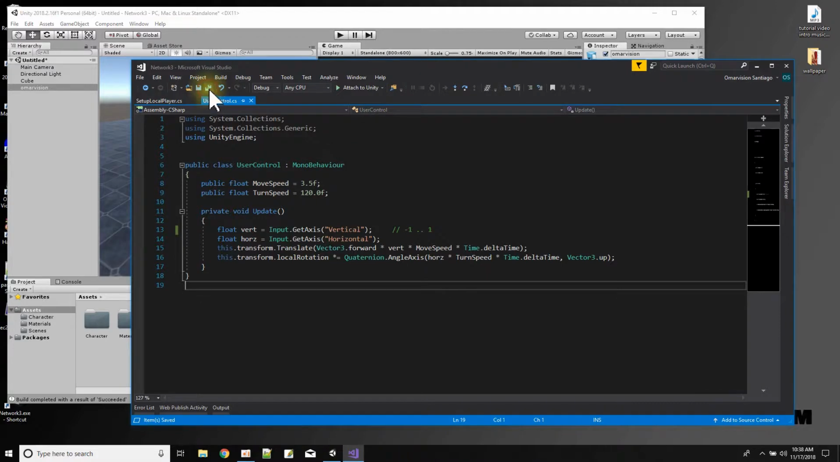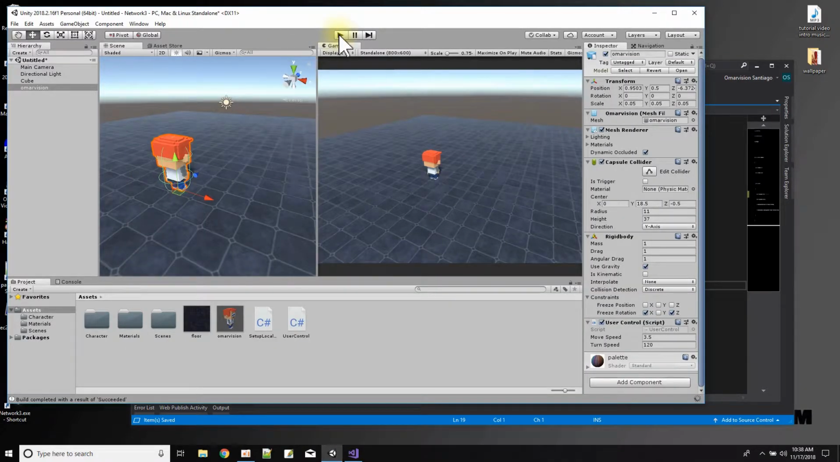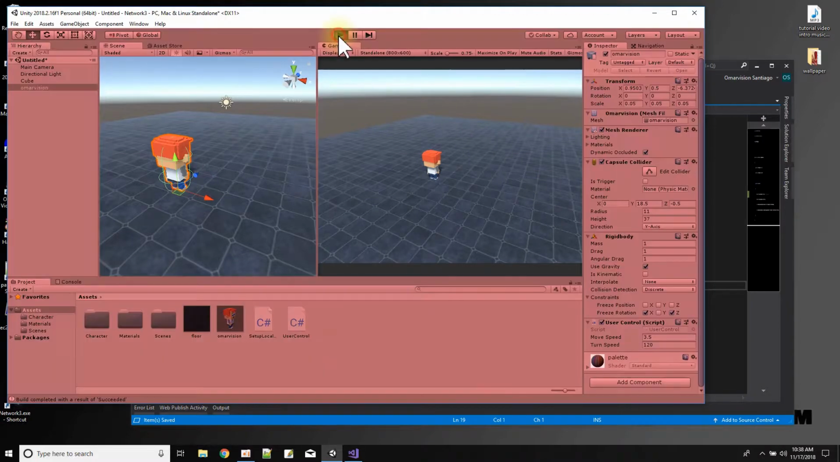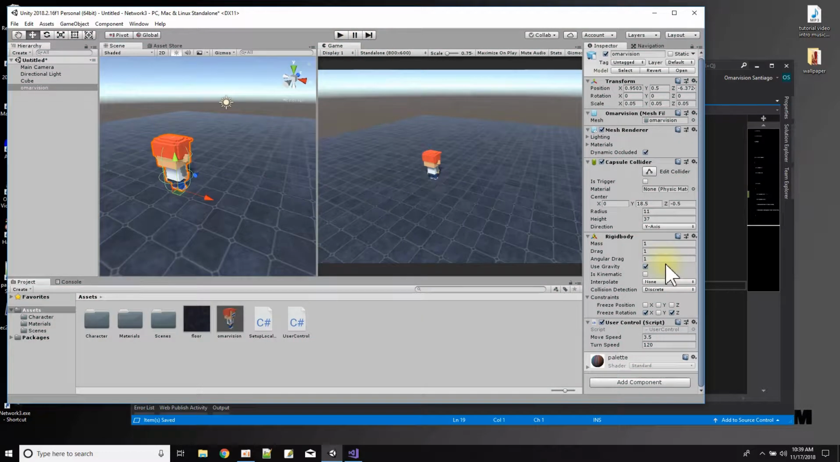Let me save it, and then I'm going to look over here in the game and press play. Let's wait for the script to be processed. I'll press play, and the character should be able to be moved with the arrow keys, or the WASD keys. Turning, moving forward, moving backward. All right, so that works. My character is something I can move around.